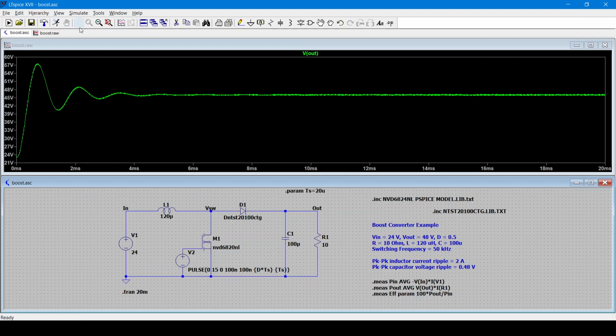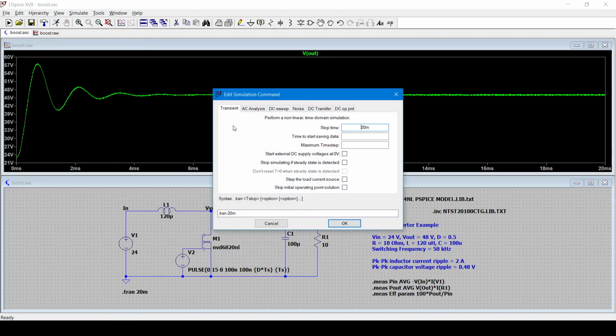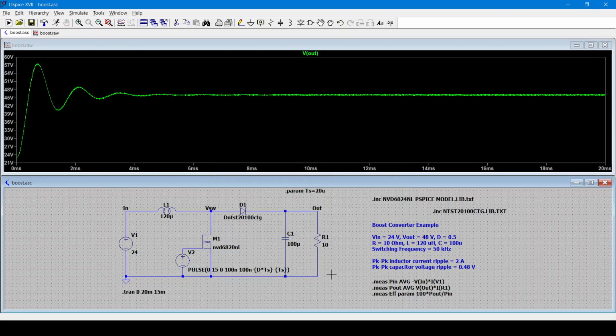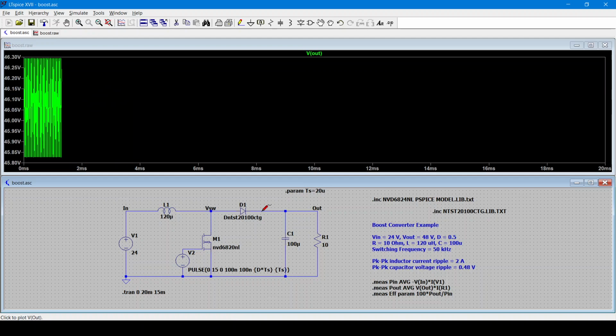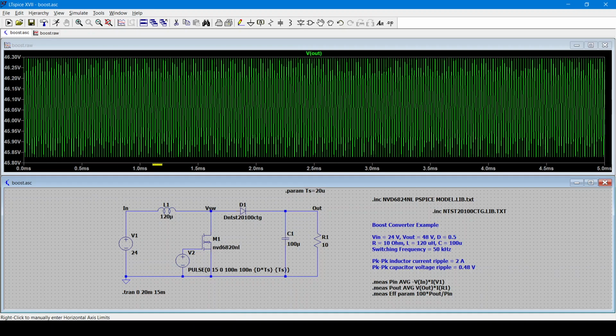And before I run this schematic, I'll go to simulate, go to edit simulation command. Since I only want the steady state value, I'll start saving the data from 15 microseconds. So I'll only get the last 5 microseconds, which is the steady state duration. Now I run the simulation. See, I only got the last 5 microseconds.